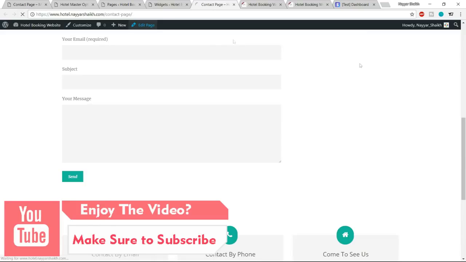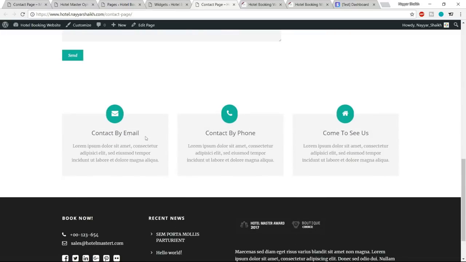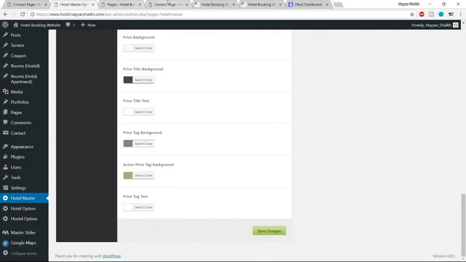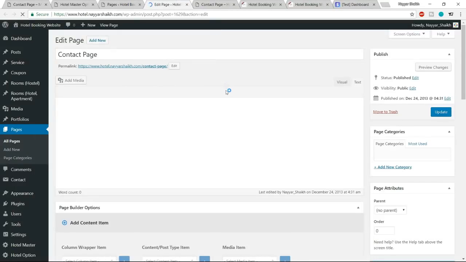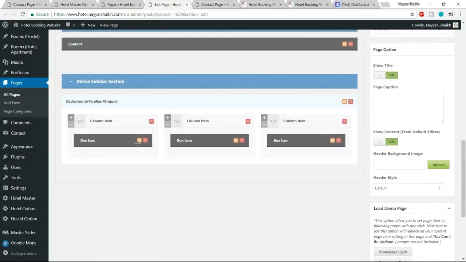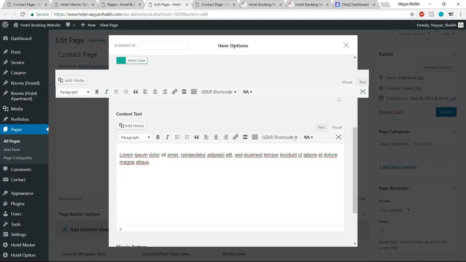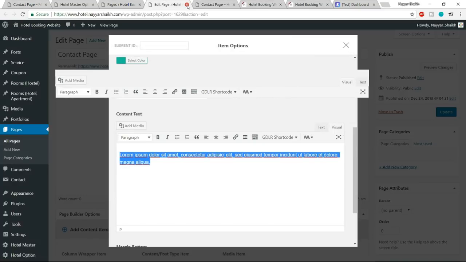Let's come back over here and refresh this page. As you can see, everything is showing properly. If you want to change this text or do anything over here, it's really easy to do. Let me show you. Let's edit this page in a new tab. At the bottom you have this box icon, click on this gear icon. If you want to change the icon you can change it. If you want to change the text, here it is lorem ipsum, just put in your own text and it will start showing up over here. Really easy to do.